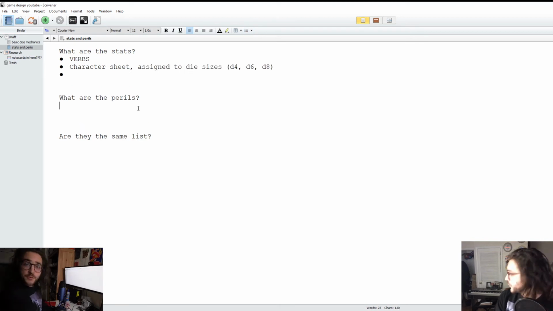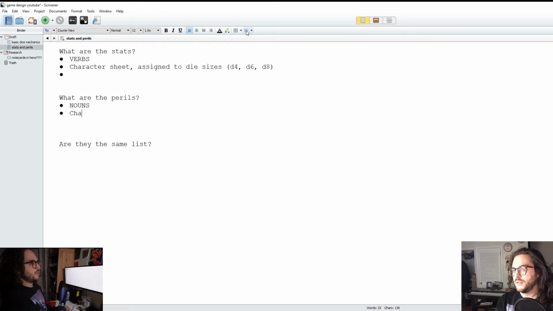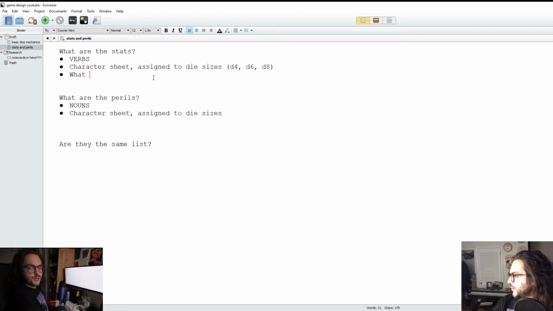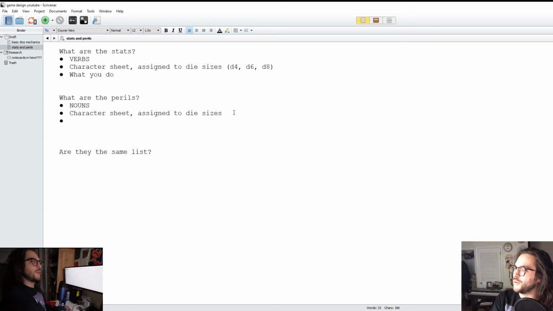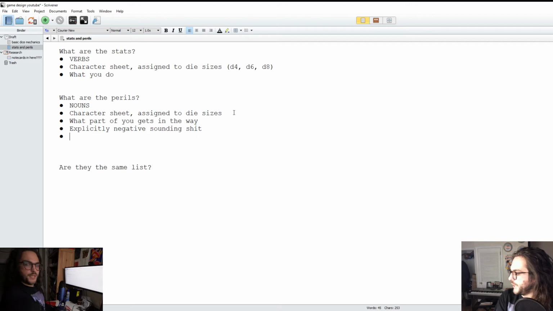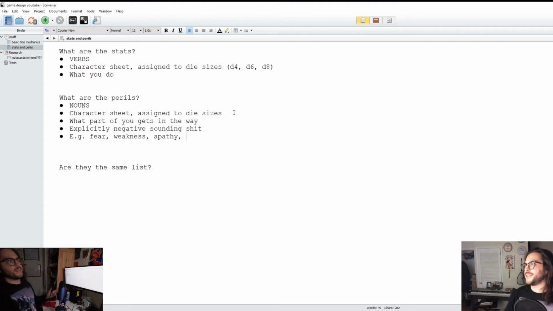So then the perils, on the other hand, are going to be nouns. So these are going to be things. These are also going to be assigned to die sizes. The stats are going to be what you do, but the perils are what part of you gets in the way. So these are explicitly negative-sounding things like fear, weakness, apathy. It's the stuff that you're fighting against to do stuff.